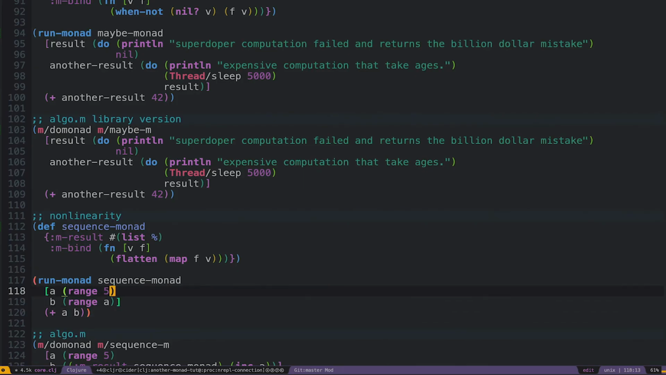We have a value of a list of 5 numbers starting from 0: 0, 1, 2, 3, and we bind this value to a. So a is a list of 5 numbers starting from 0. Same thing here, we have a list of a, and we bind the list of a to b. Remember, a is the result of the first computation, which is 5 numbers.